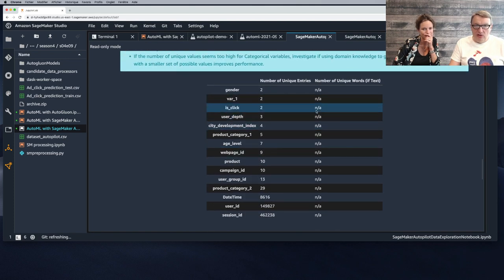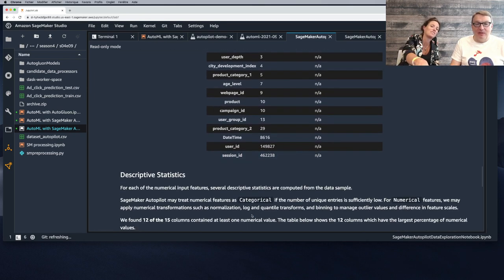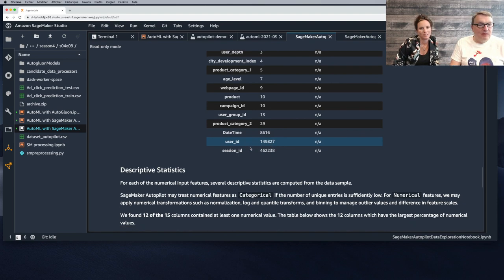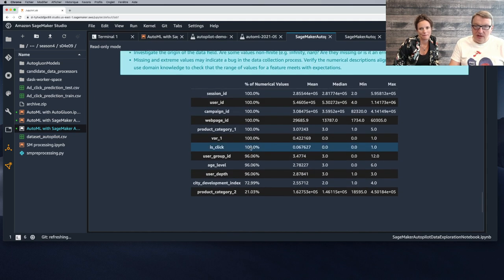Number of unique entries. Click is, obviously, 0, 1. We see 7 age levels and 10 products and 10 campaigns, etc. And we see session ID is actually equal to the number of rows. Wow, that's a very useless column. We can see that there are different user IDs who connect, and we have different displays, for the same user, probably. Again, nothing extraordinary, but it's good to have that just to get a quick sanity check on the data.